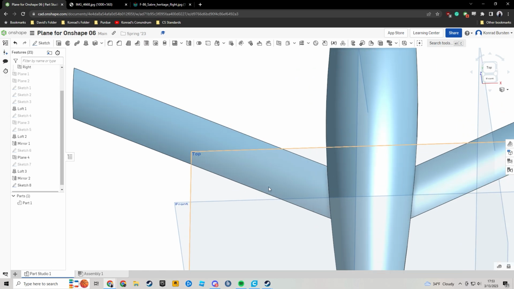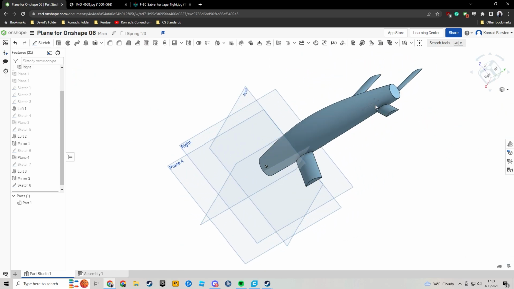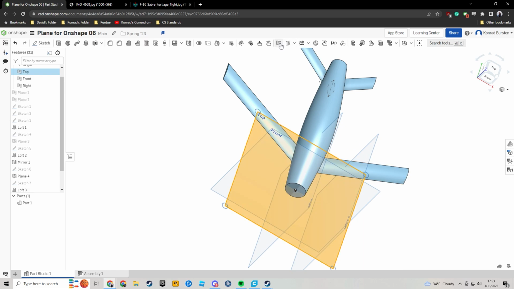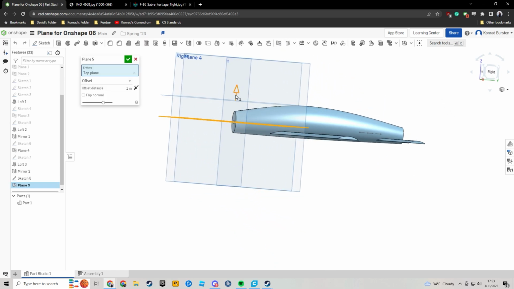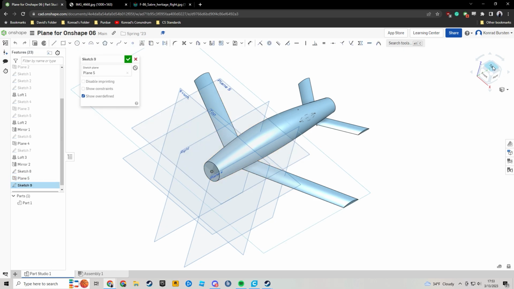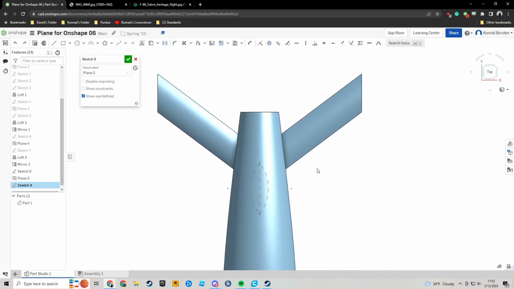I'm going to need a new plane now, so that the tail comes up and behind the rest of the plane. So I'm going to click on my top plane, click for a new plane tool. We're going to raise this up 2 inches. Yep, I'm pretty happy with that. I'm going to hit check, click on plane number 5, click sketch, and click on the top. I'm going to repeat a lot of the same process that I just did here.